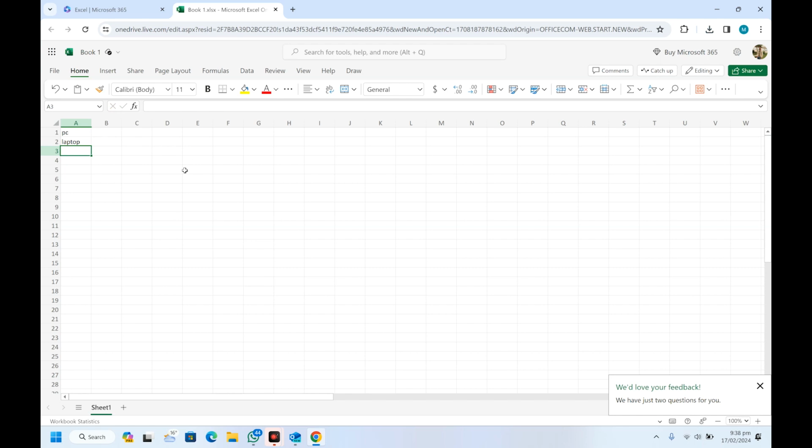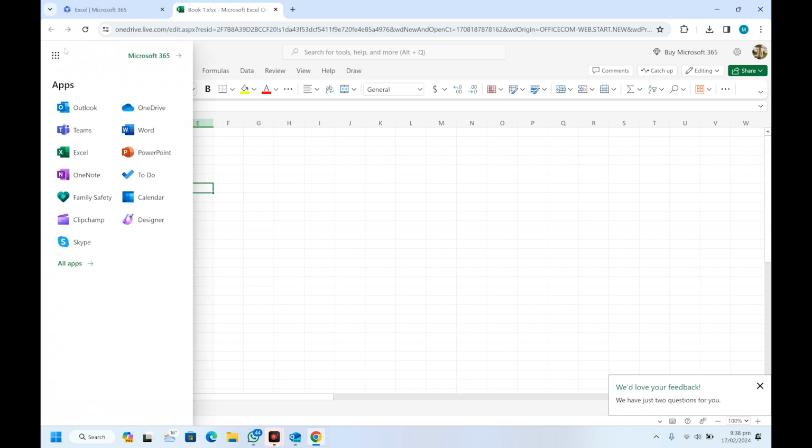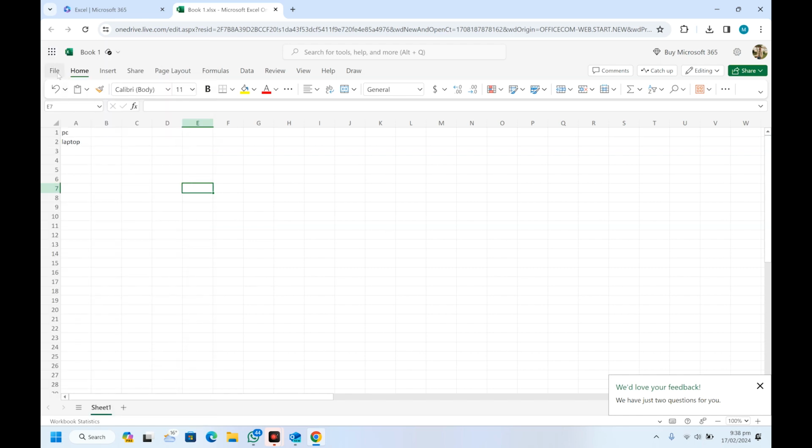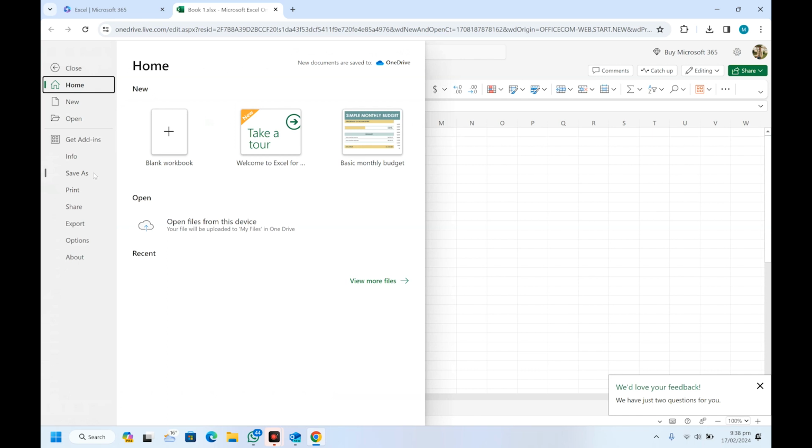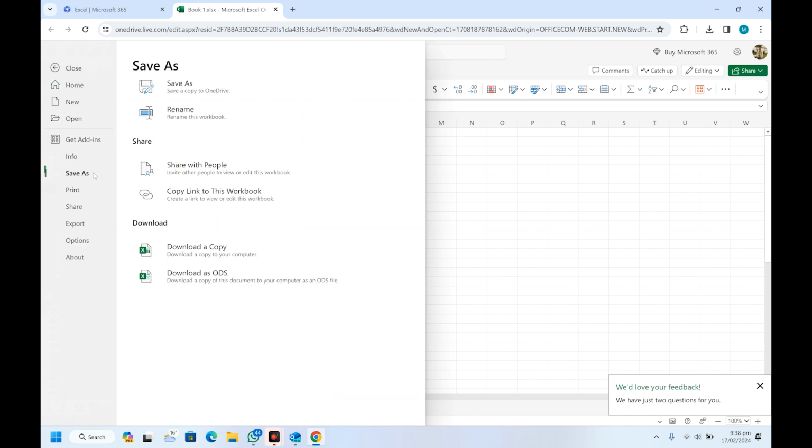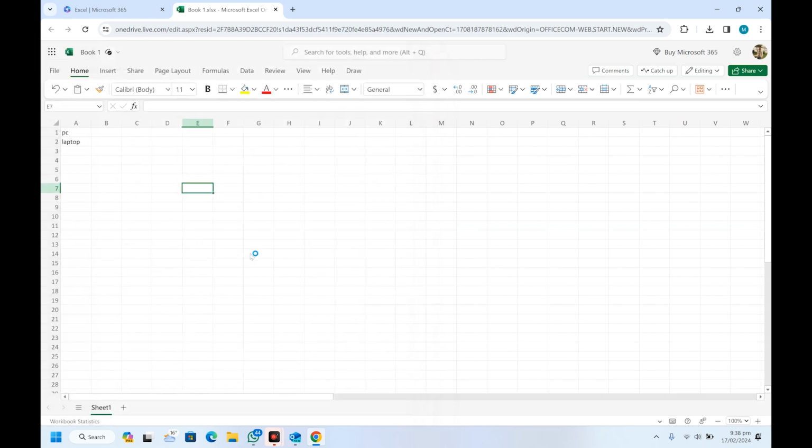Formatting and charts. Apply basic formatting to cells, rows, and columns, and create simple charts and graphs. Collaboration. Share spreadsheets with others and work on them together in real time. Save and download. Save your work to OneDrive or download it back to your device.